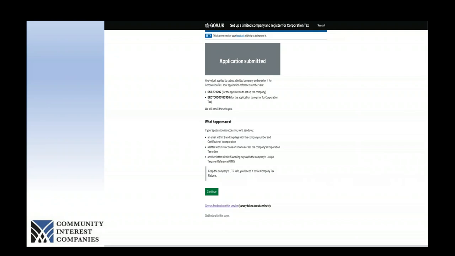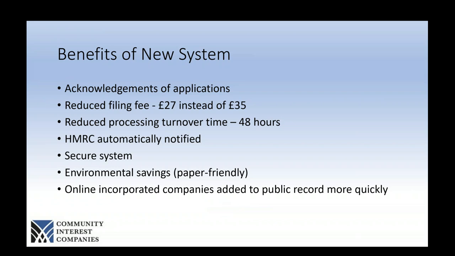In the meantime, you may make a note of the reference numbers that you're given on this page, but again, they will be emailed to you by Companies House. As you can see on the screen, if the application is successful, you'll receive an email within 2 working days with the company number and incorporation certificate, a letter with instructions on how to access the company's corporation tax online, and you'll receive another letter within 15 working days with the company's unique taxpayer reference, or UTR. You must keep this safe as you'll need it to fill in your tax returns. Click on the green button then to continue with and close the application.